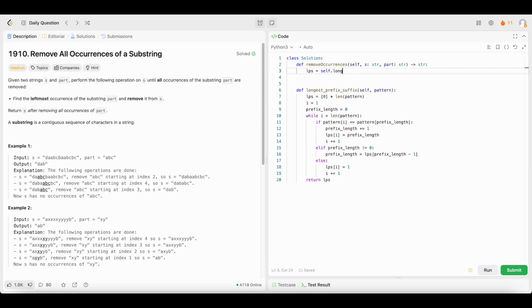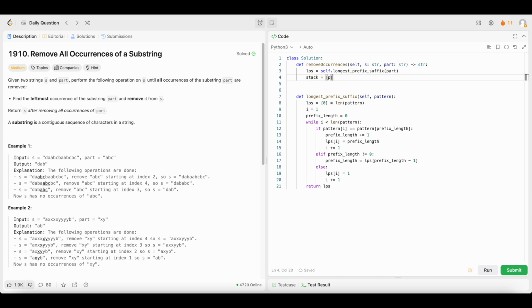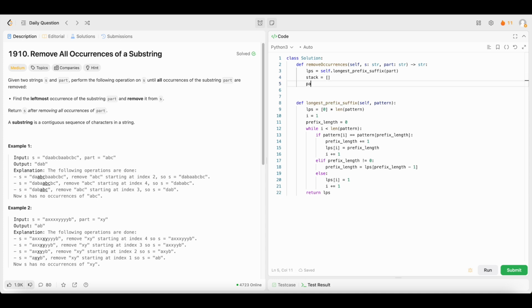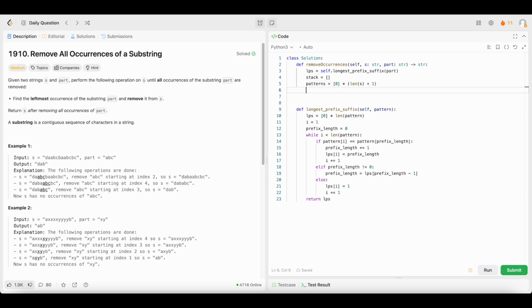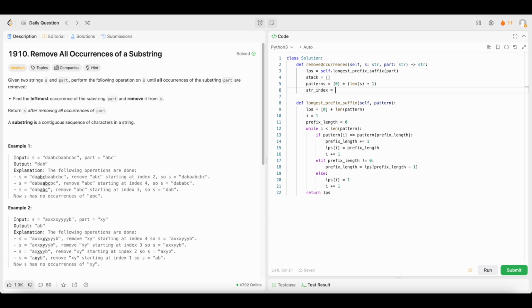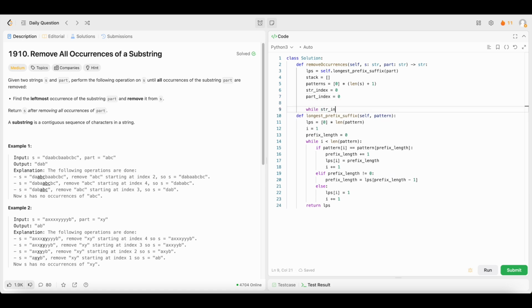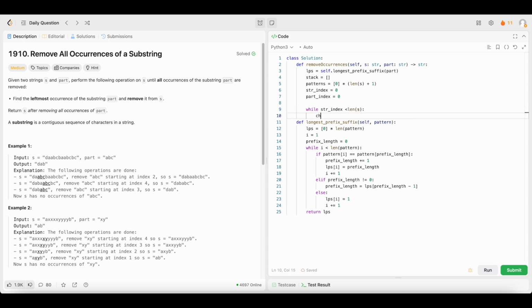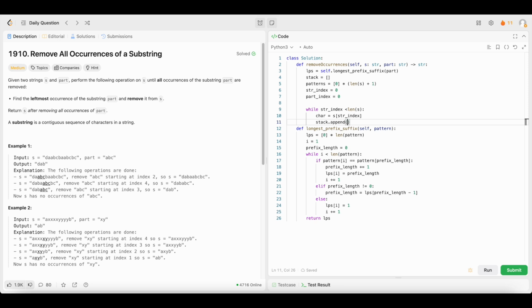So now we will define the LPS as self.longest prefix suffix of part. And we'll initialize the empty stack, the patterns, so 0 times length of S plus 1. And the string index and part index will both start at 0. So while string index is less than length of S, we will continue iterating. So that will be our while loop. And we'll set char, the character, to S of string index, just to make the code simpler. And we will append char to stack at every iteration.